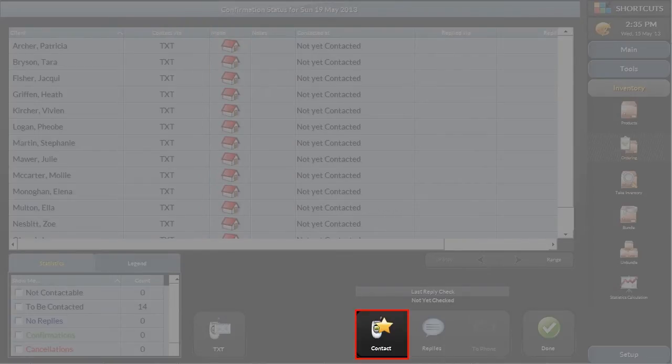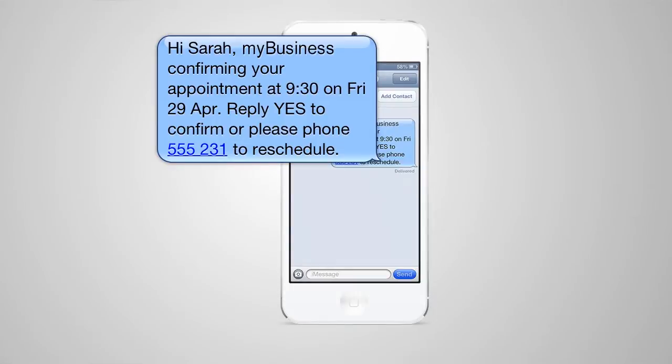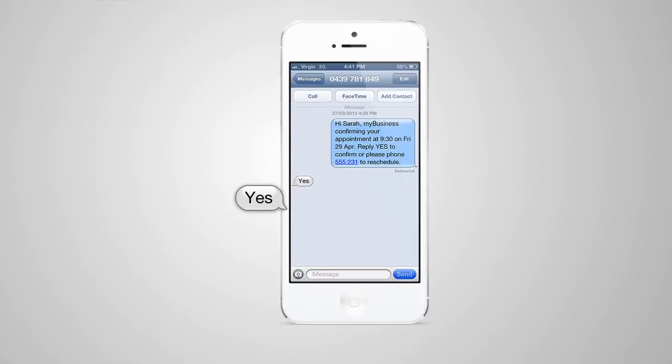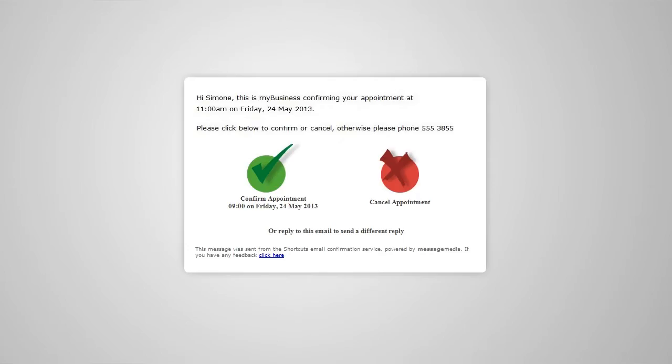To send out confirmations to the clients on that day, select Contact at the bottom of the screen. Alternatively, you can simply set the confirmations to go out automatically. For those clients that opted to receive a text message confirmation, they will receive a text message about their appointment. More than just a reminder, Shortcuts TextME requests a response as well. They can reply yes to confirm or no to cancel.